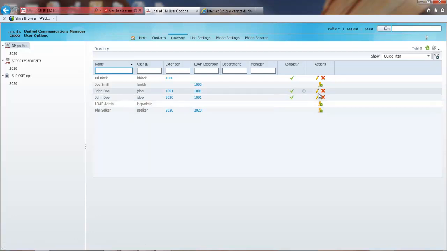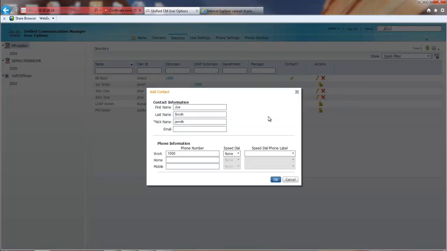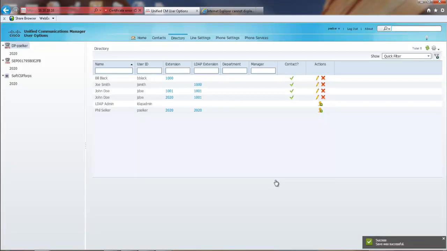So I'm going to pick this Joe Smith, click on add contact. His information is already populated. I have a choice here. I can add a speed dial to him or his email that wasn't populated in the directory if I want to. In this case, I'm not going to add anything. I'm just going to say OK. Alright, so that's Joe Smith for the directory.